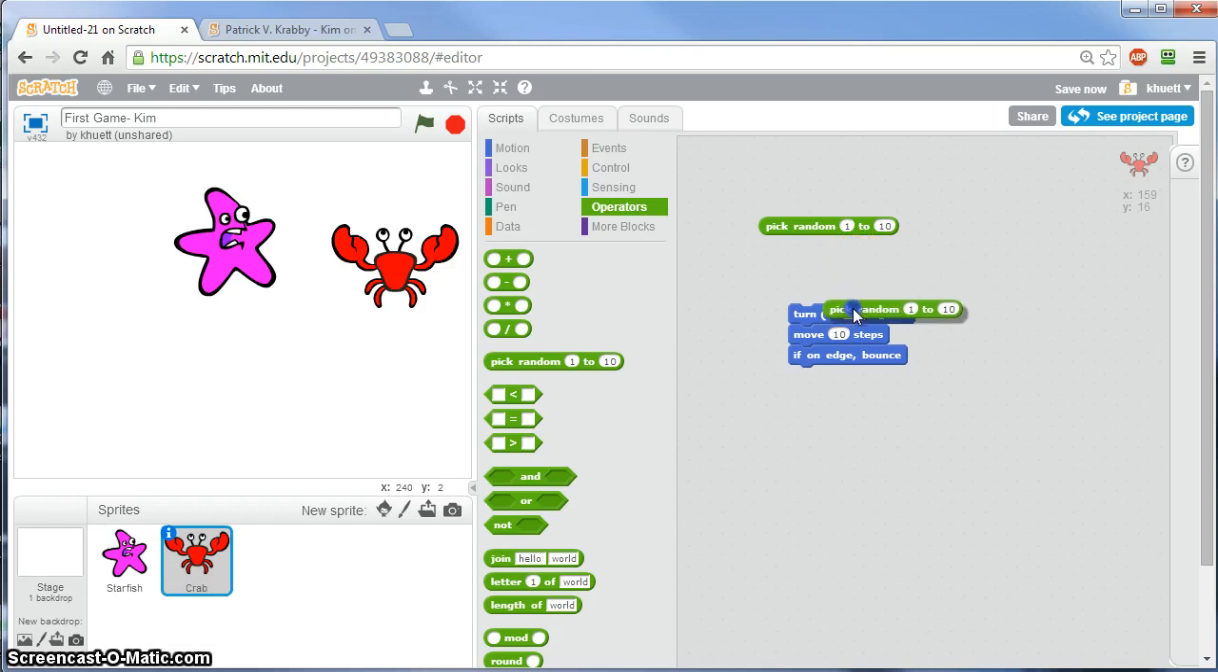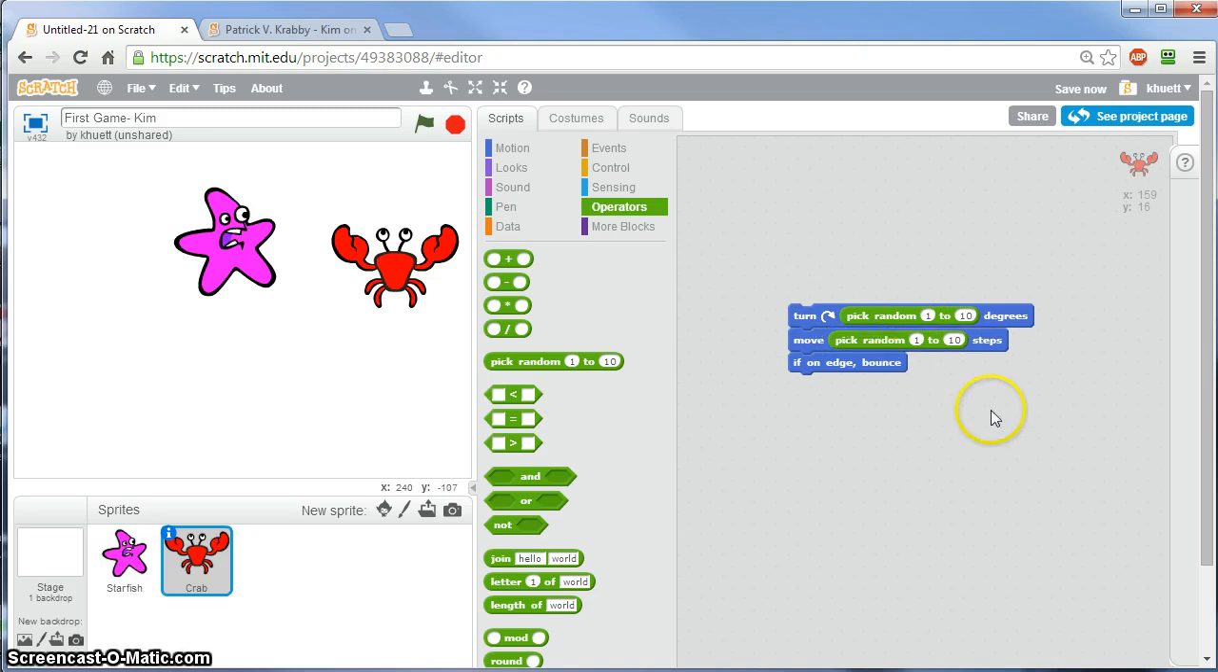So that's what we're going to do. You have to hover it over that 15 and see how it starts to glow, and now it can go inside. And I'm going to do the same thing for the moving steps. So you have to kind of hover like this, and then it'll go inside. And what we want him to do is turn randomly from 0, which means not turning at all, to 360 degrees.